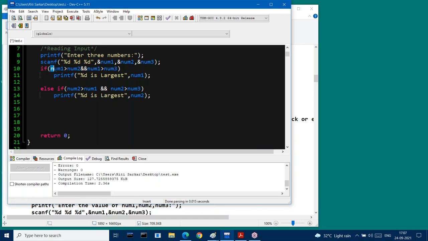Now if this part is false, that means num2 is greater than num1 and num1 is out of the context. If num1 is really out of the context, then why are you comparing it again here? Not needed. So only what should I compare? num2 versus num3.